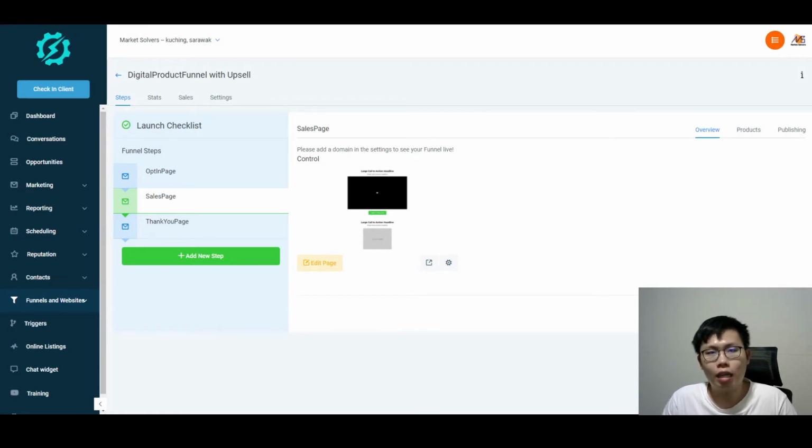Imagine this case. When the user has finished making a purchase on the sales page right here, you can choose to either redirect them to a thank you page, which ends the user's interaction with your funnel, or you can lead them to another one-time offer, which is basically your upsell or even downsell. In this case, I'll be showing you the upsell in your funnel.